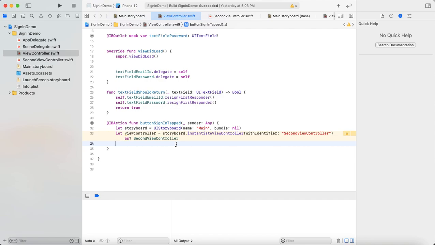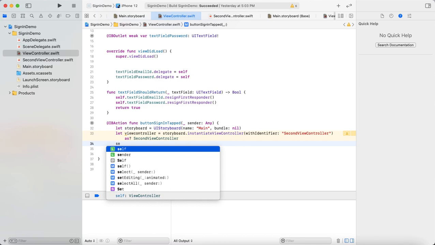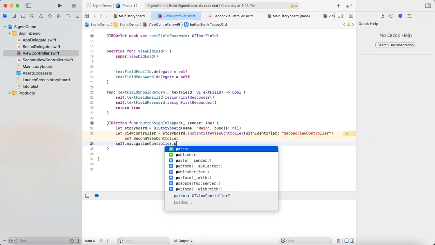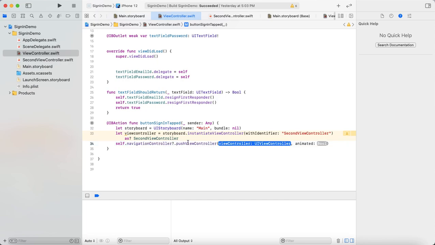What we just have to do is push our screen from one to the next. So self.navigationController.pushViewController, and we have to give an instance of our view controller, which is this one, and I'm going to set animated as false. I do not need any animation in my case.